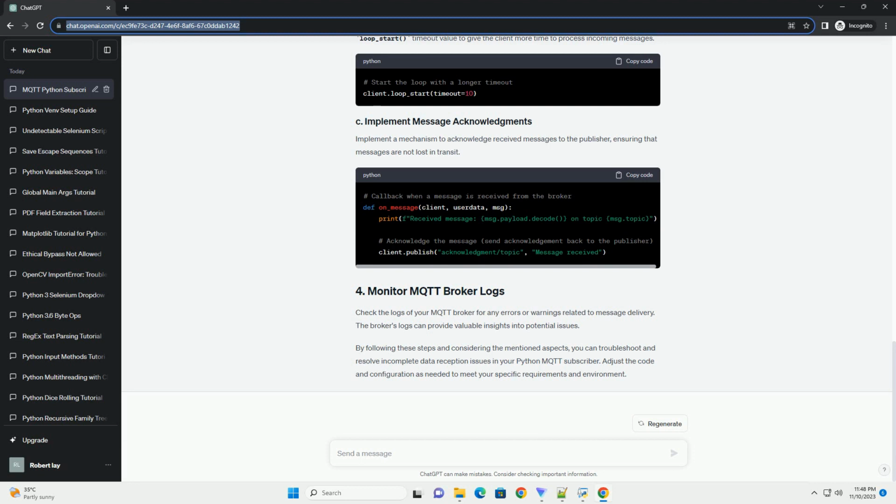Ensure that your client is correctly connected to the broker and handle connection events appropriately. Check if the broker is configured to retain messages and whether the client is using a clean session. If messages are being retained, they may not be resent to clients with clean sessions.